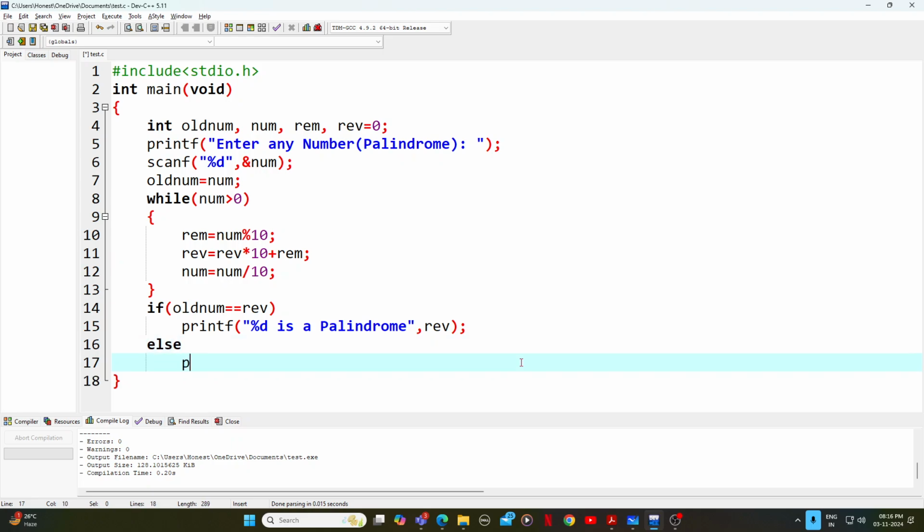Otherwise, else you go and print: printf "%d is not a palindrome". And what is that %d? Your old number. Before the loop, whatever number you had, that old number you need to print here. Save it. Now just compile it and run it.